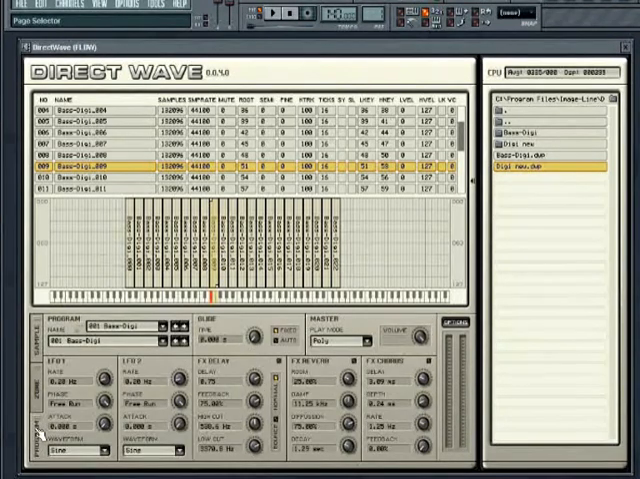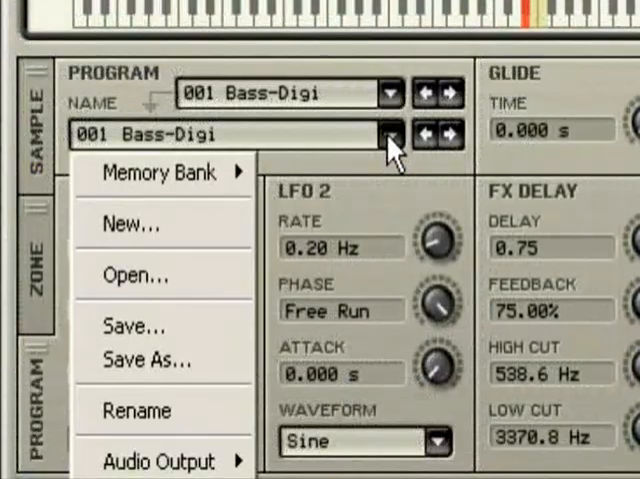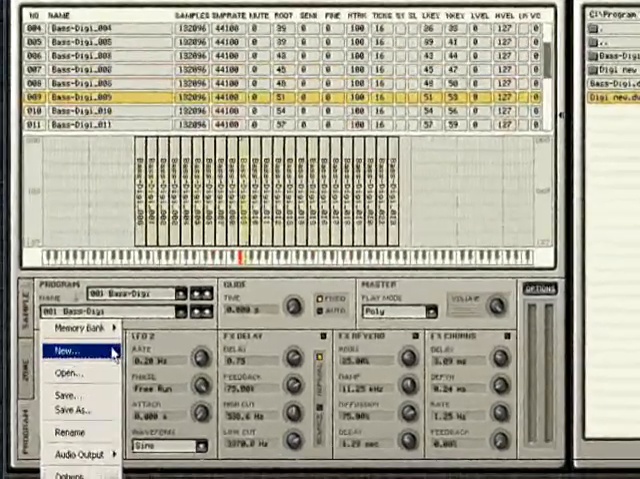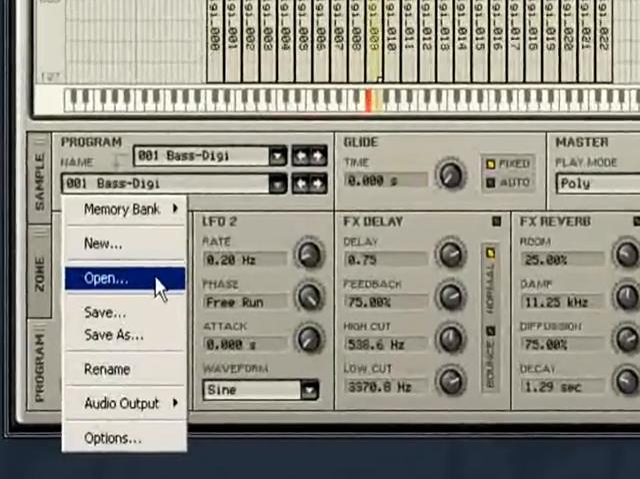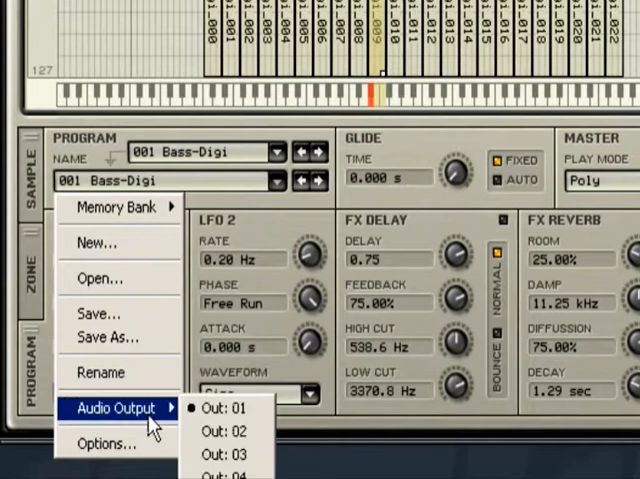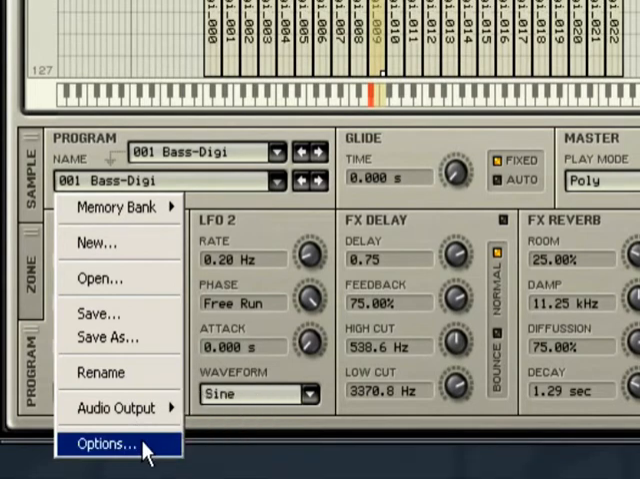Once you have finished editing your program, you'll want to save it. Go to the Program tab and click on the area below where it says Name and choose Save or Save As. From here you can also create new programs, open programs, rename the current program, set the output that the current program is going to, as well as open up the Direct Wave Options window.